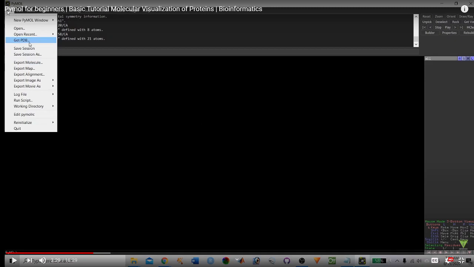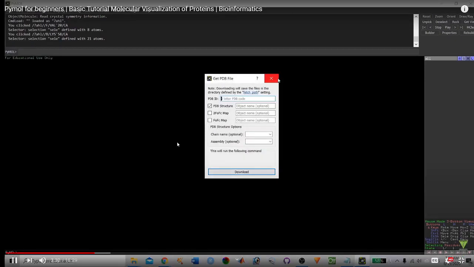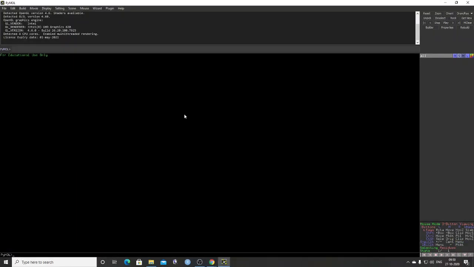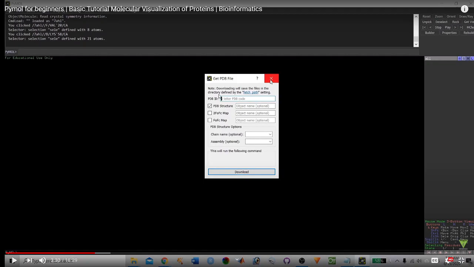You have to go in the File menu. You have to get PDB. PDB is the Protein Data Bank. Here we have an option to directly get it from the RCSB. So you can directly get it from the RCSB. RCSB is the site for getting the Protein Data Bank ID, right? So if you choose Get PDB, you can enter the PDB ID here.